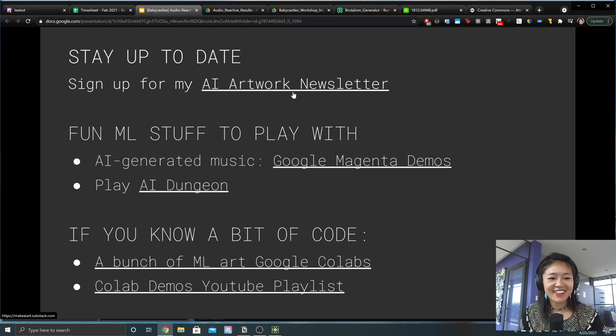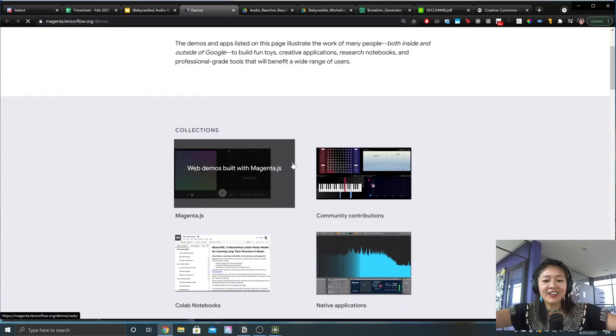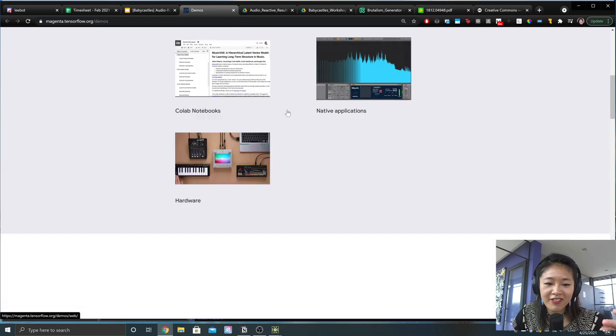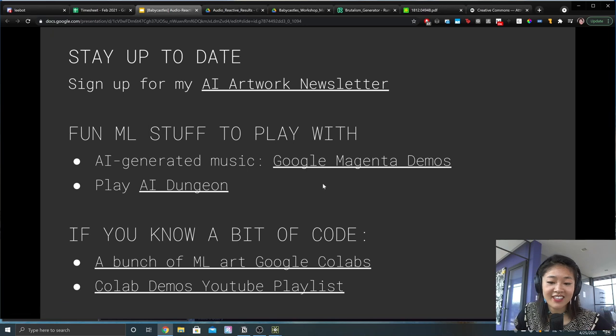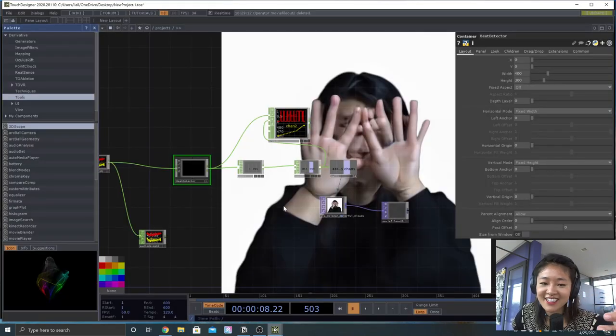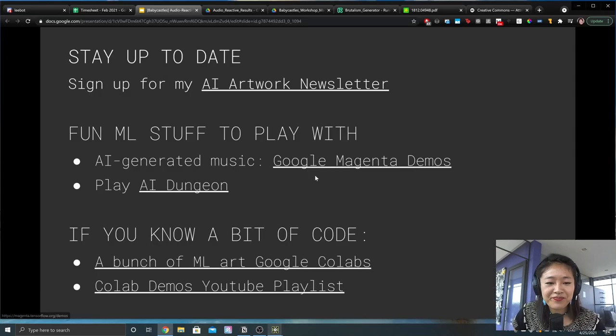I also have linked some other fun ML stuff to play with. Google has this lab called Magenta, where they focus completely on AI-generated music. It's really fun to dig through and play with all of these demos. If you want to level up and add AI-generated music in addition to AI-generated video, you totally could. There's also this fun game called AI Dungeon. I'll leave it up to y'all to check it out. It's an infinite text adventure generated by AI.